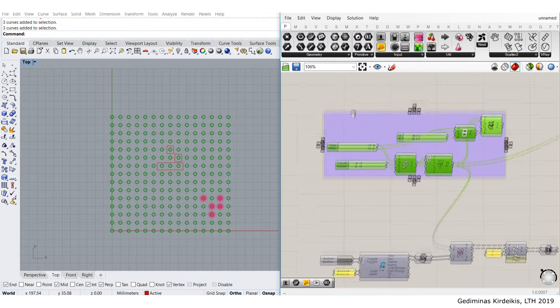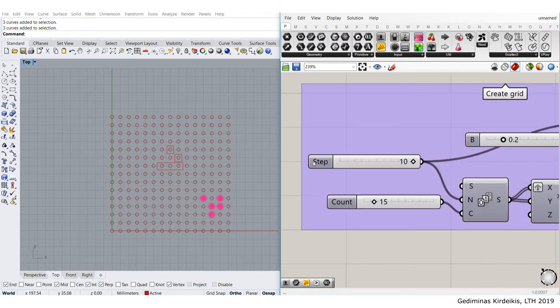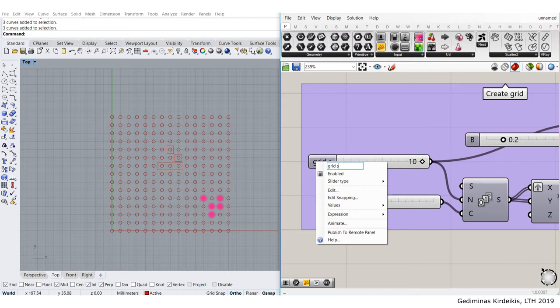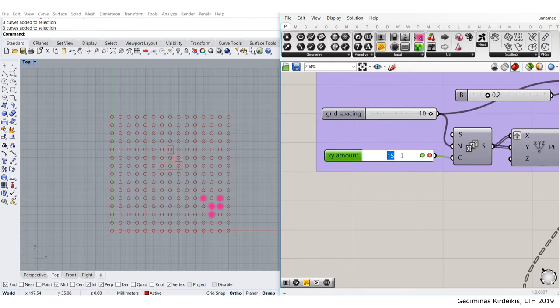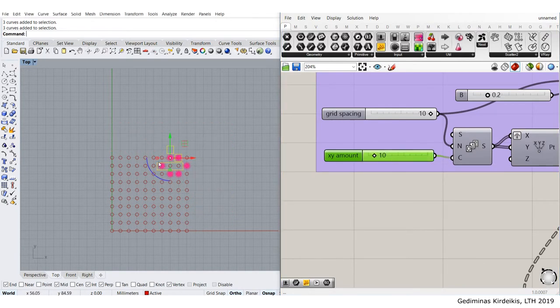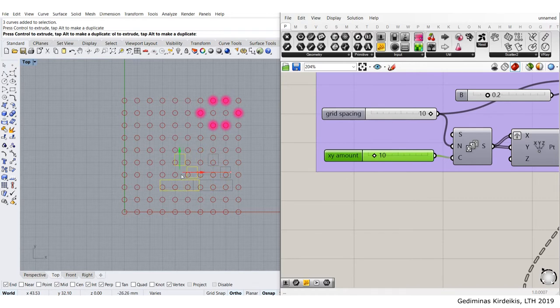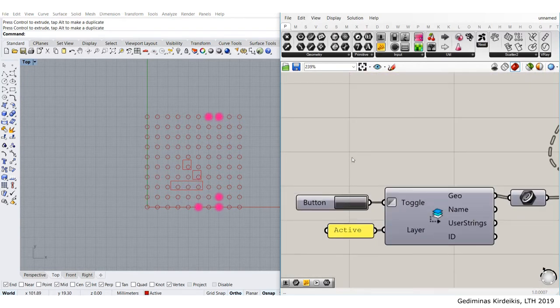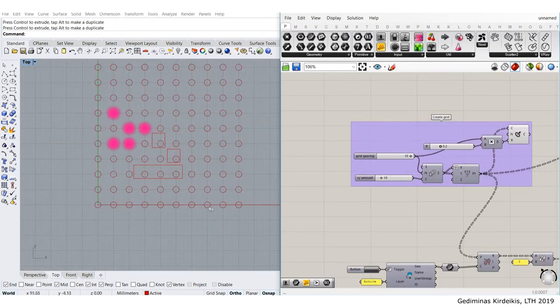This whole portion here is a grid, right? So that's grid spacing, and that's XY amount, right? If I were to change this to like 10, oops, 10 was a bit too little. Let me just put it somewhere here. Something like that. There we go. You can see that it becomes smaller. Grid spacing, absolutely the same thing, the step size between the grid cells. Right now it's 10 units.